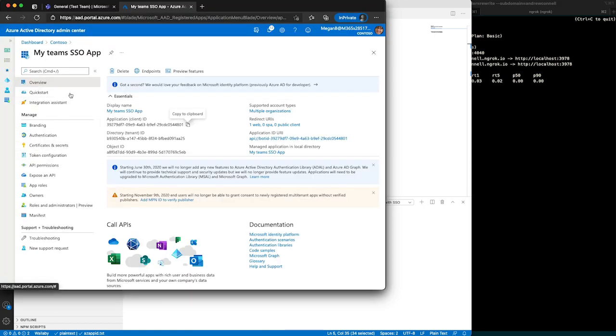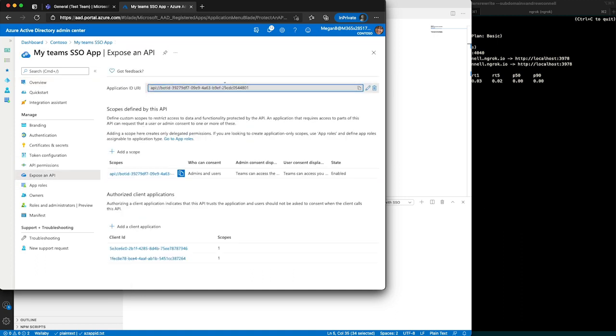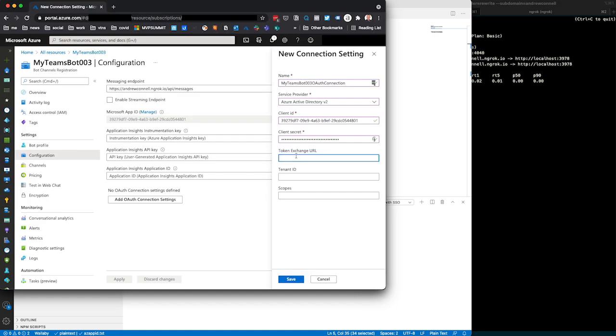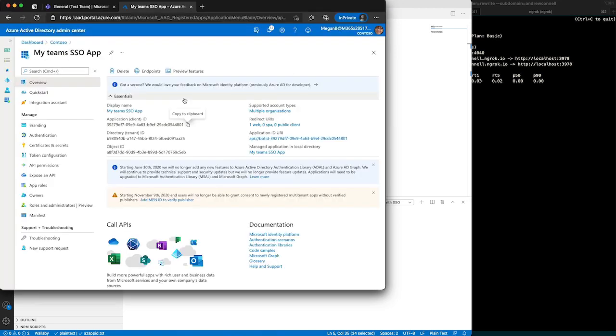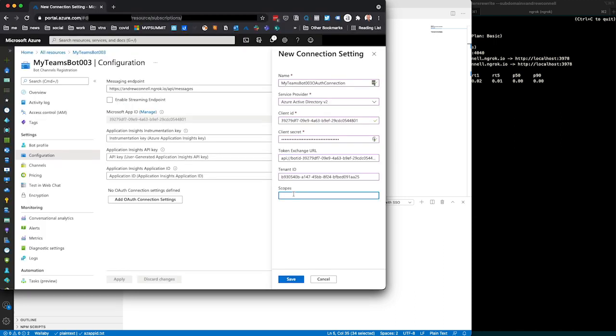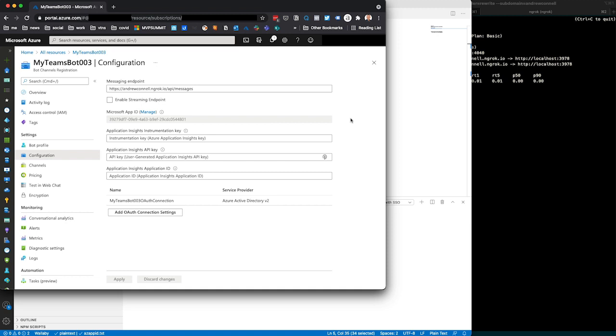So I'm going to come back to our Azure AD app, go to Expose an API, and I want this value right here. I'll copy that and paste that in. The tenant ID, I can also get from our Azure AD app registration. So I'll come over to our app registration, and on Overview, there's the directory or tenant ID. So I'll grab that value. And then for the scopes, this needs to be a space delimited list of all the permissions that our app is going to need. So we're going to need mail.read, openid, profile, and user.read. Those are all the scopes that the bot framework is going to request an access token for when we request it. So I'll then say save. All right, so we can see our connection is all set up.